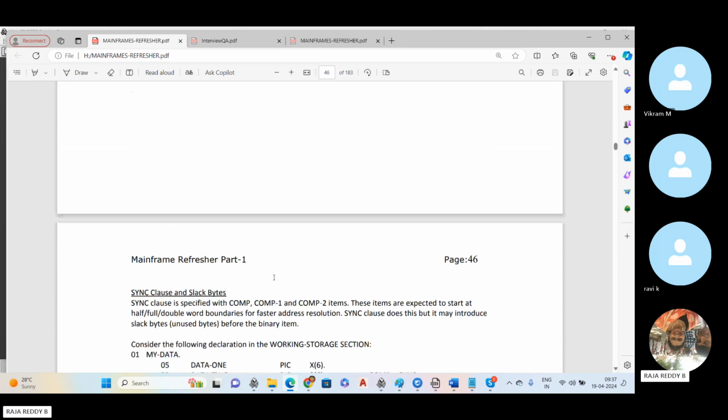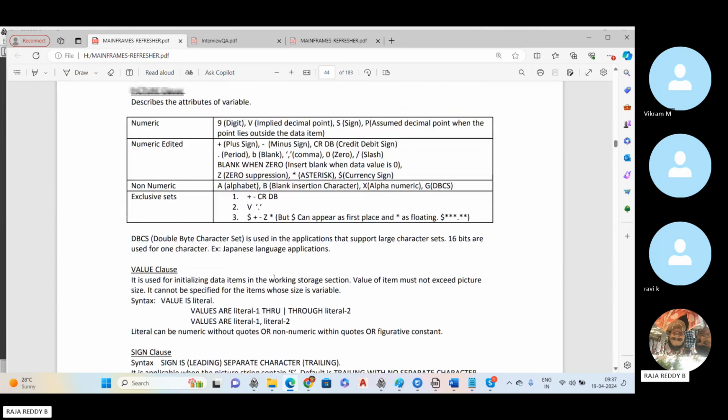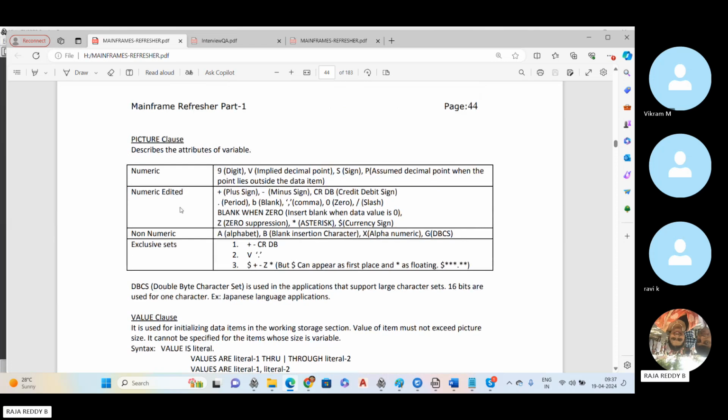If you take a one-sample example and try it, you can understand it. These are the numeric edited picture classes. In front of the number, if I want a sign symbol, or credit or debit symbol, or B for blanking, or zero suppression, I can use Z for zero suppression. If I want, I can use the star, asterisk, or the currency symbol. So these are all the numeric edited picture classes.